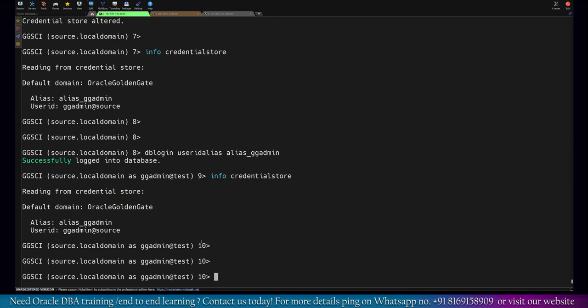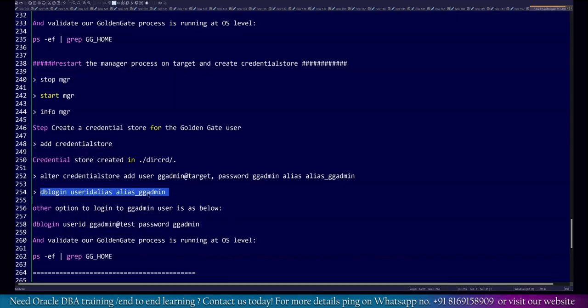Now after this, in the next tutorial, I'll be showing how you can perform the data replication between source and target using the Goldengate 21.3 version. So I hope you have understood what is the process of software installation and performing the initial configuration.